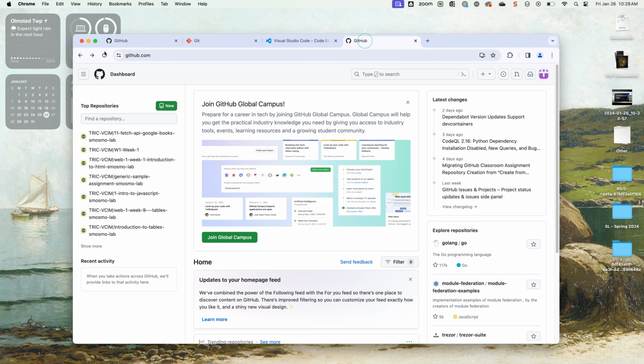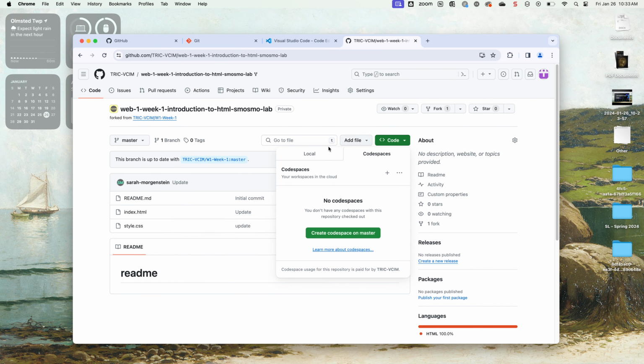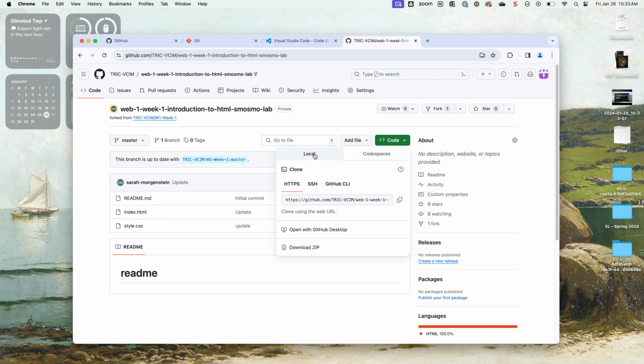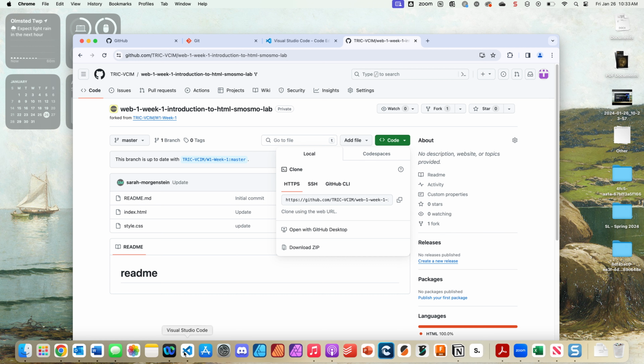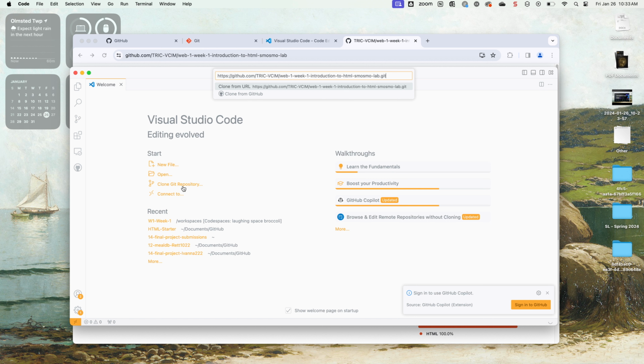So what do you do now that you have accepted this assignment? I'm going to go back over here. What you want to do is click on this green code button and make sure you're on the local tab, and it's going to give you a URL. You can just click this to copy it, and then come over here to Visual Studio Code. And one of the options on the welcome screen is to clone a Git repository. So I'm just going to go ahead and click that, and then paste the link from GitHub.